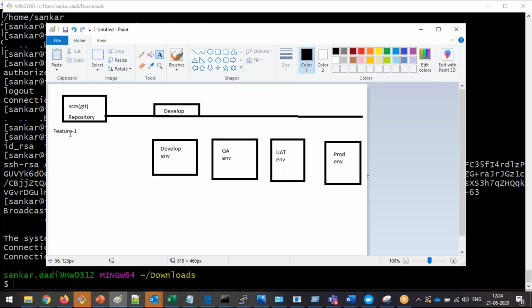So now for the master, I'm going to create a duplicate with the name called future 1. On future 1, I will have all the code of master. Then I will start implementing my requirement. I'm going to develop my requirement on my own branch called future 1. Once future 1 is ready, meaning my coding is done, I will merge my future 1 to the first level branch called develop.